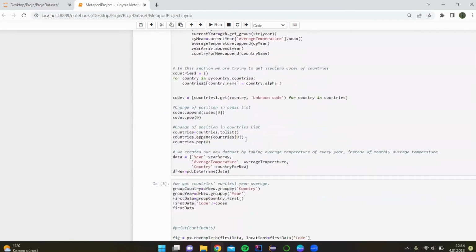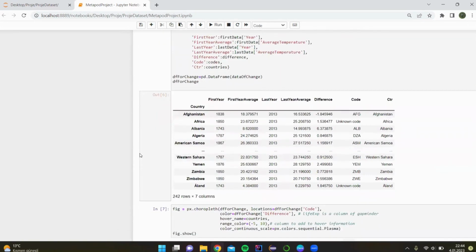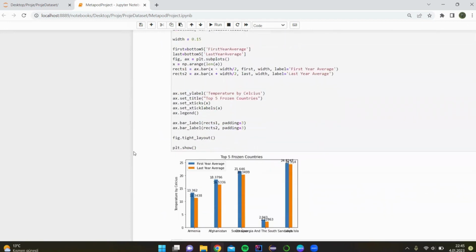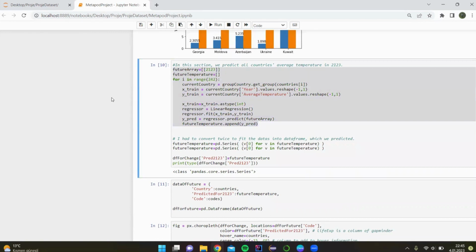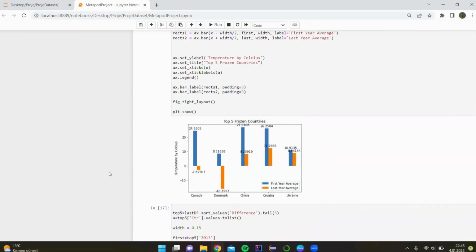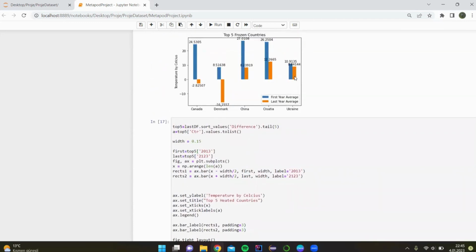So here are our world maps, and we spot the difference between years. After these, here we use linear regression, as you can see, to predict 2123. So here we get the data. As I showed you before, these are the top 5 heated and top 5 frozen countries.